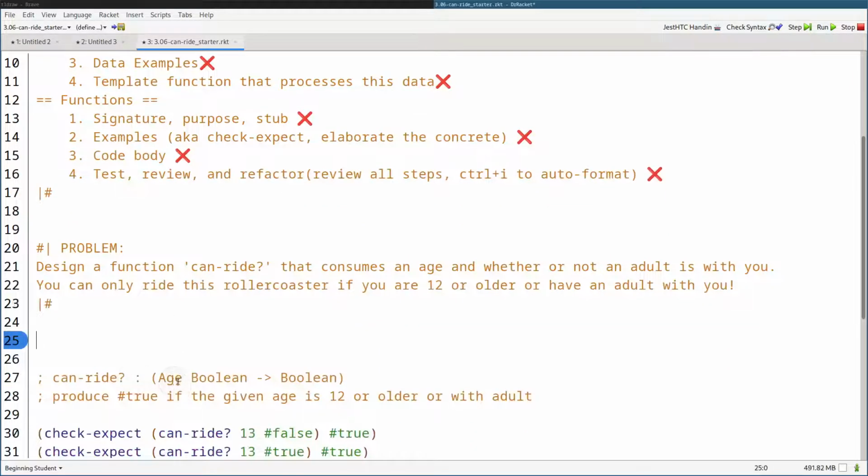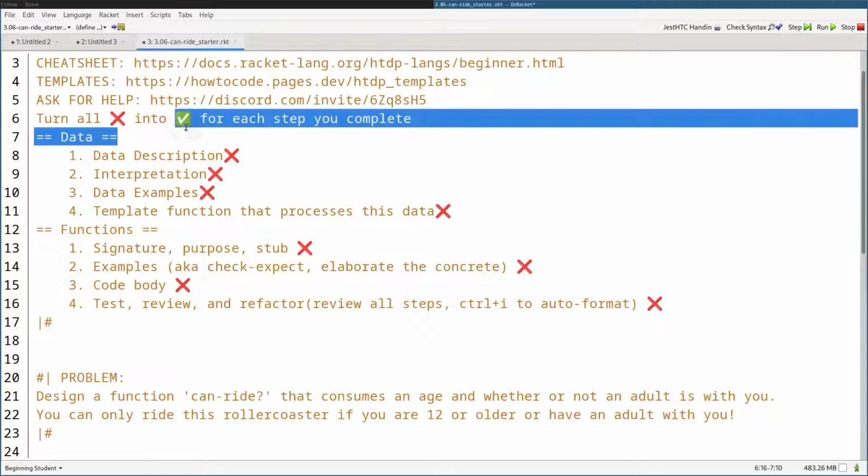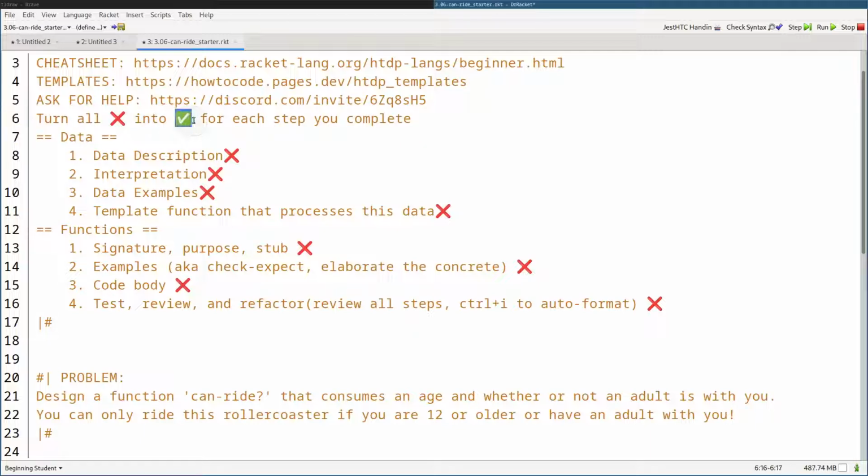So instead of canRide consuming a number, we're going to say it consumes an age. Therefore, we have to write what an age is. So age is a natural number, so non-negative, from the range of 0 to 100 inclusive. These square braces mean we're going to include 0 through 100. So that's the data definition done.